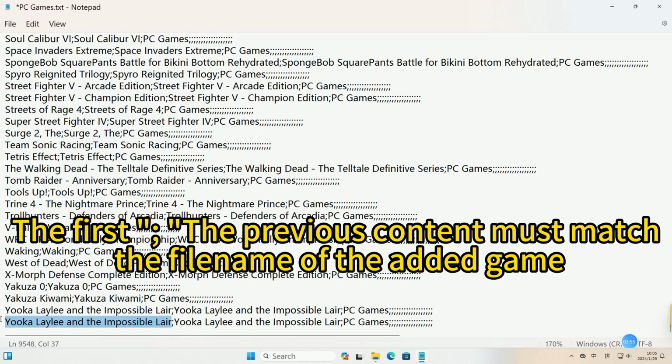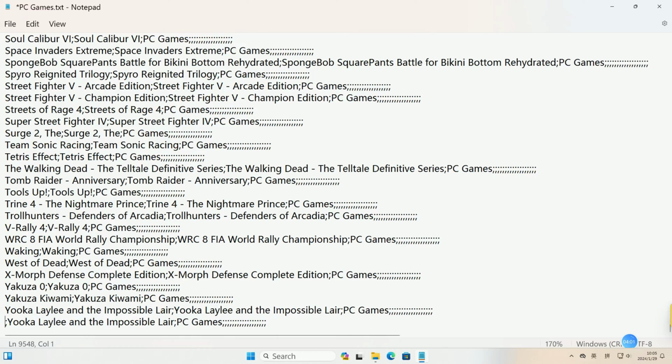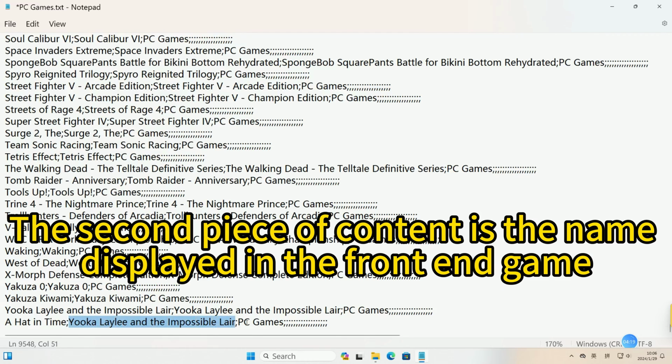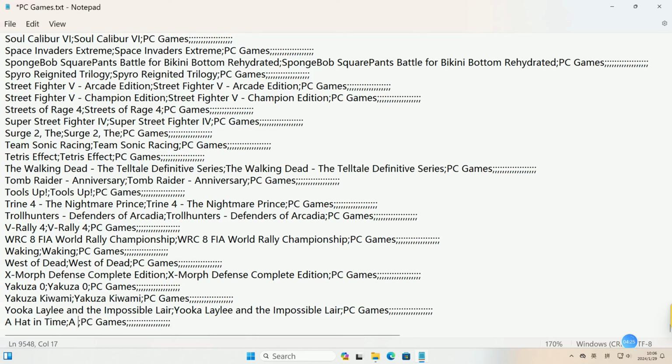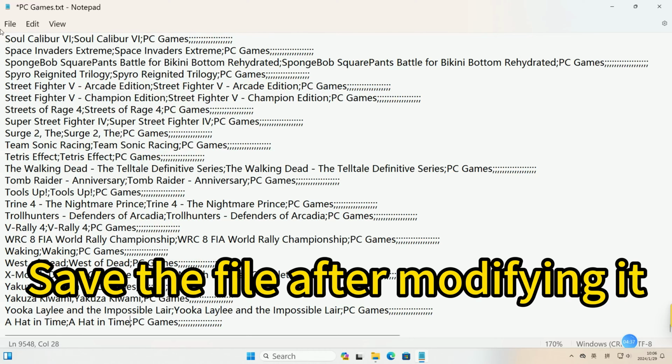The first part of the previous content must match the file name of the added game. The second piece of content is the name displayed in the front-end game. Save the file after modifying it.